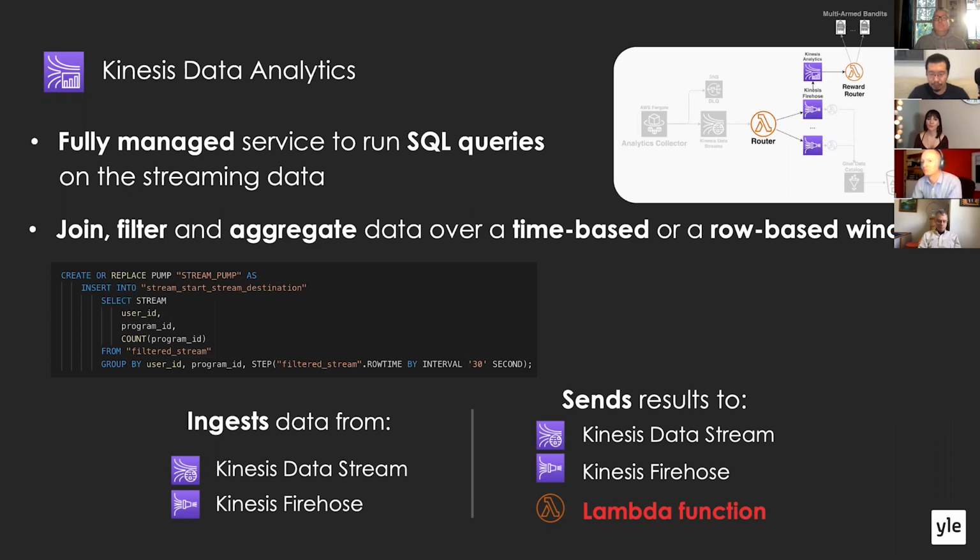So for that purpose, we need to analyze that data that is being streamed and send the aggregate data. We send the aggregate data to a Lambda function that in turn, based on that data, decides which model to reward. And in that way, using Kinesis Data Analytics, we actually achieve our second goal of enabling near real-time analytics.